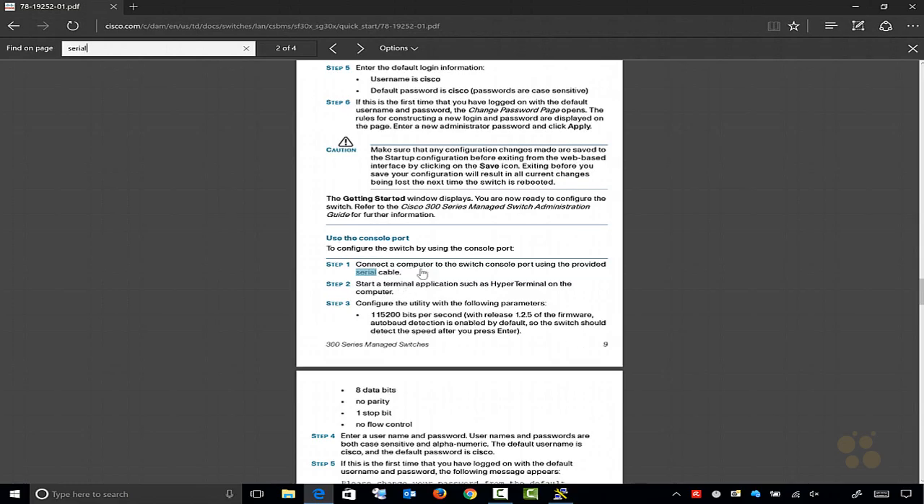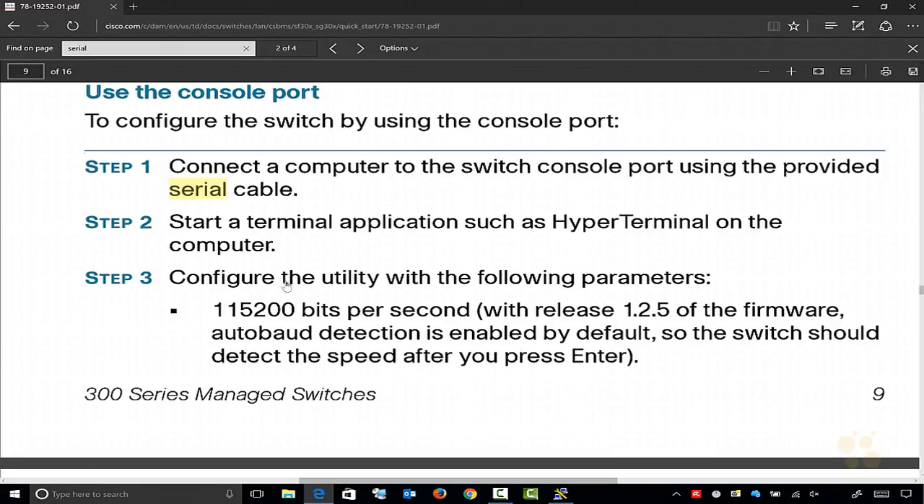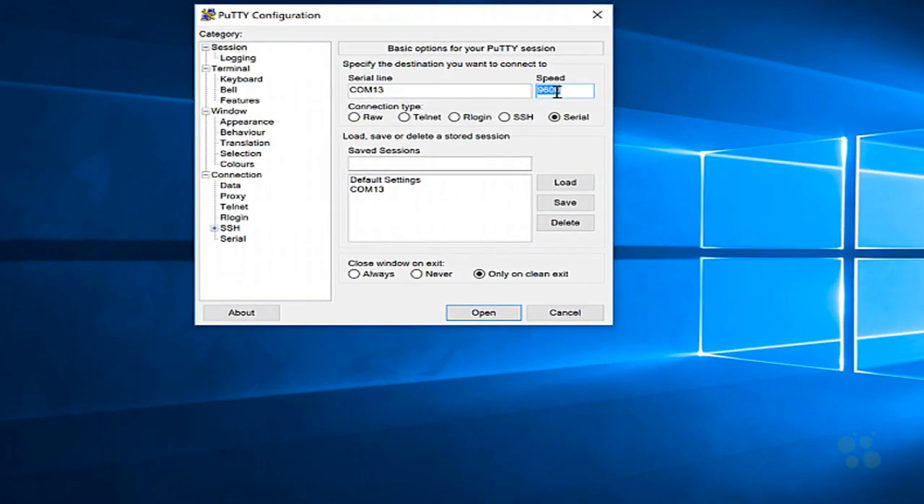So using the console port, so connect it to the serial cable, use HyperTerminal, so they are old school there. I think I just zoomed way in. Configure the utility with the following parameters, 115200 bits per second. So that is great. And oh, look at this. It says with the release 1.245, auto baud detection is enabled by default, which is actually really nice. So this switch, you can use any speed and it'll auto detect what you have. A lot of switches don't do that. I'm going to go with what they said, 115200, and hit open.